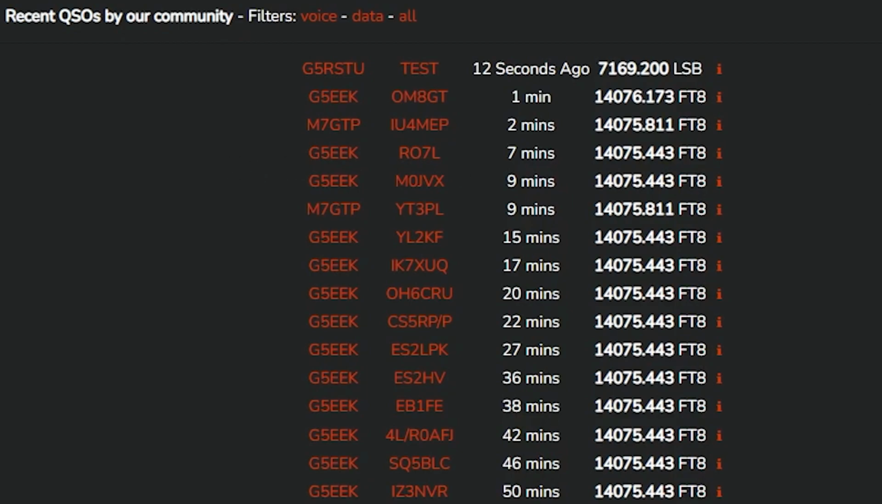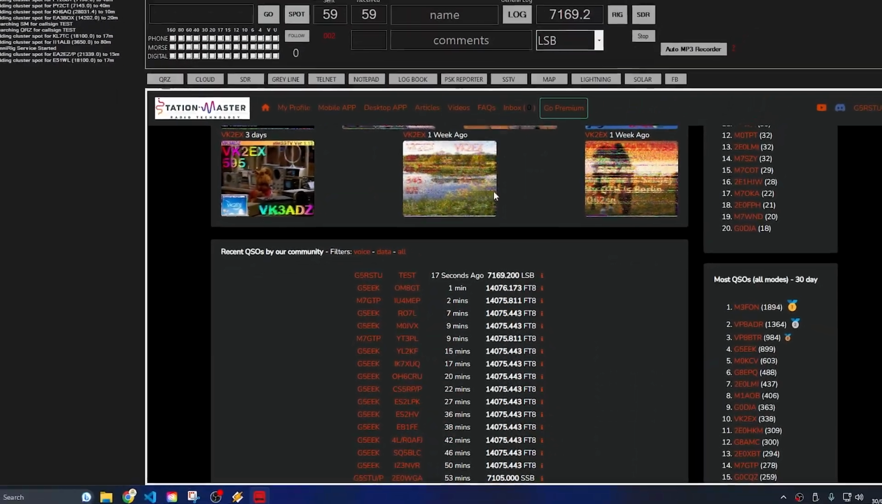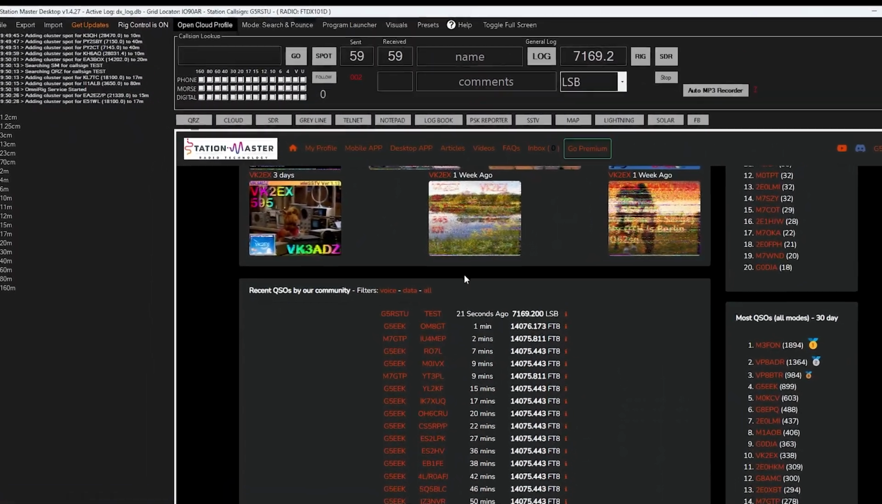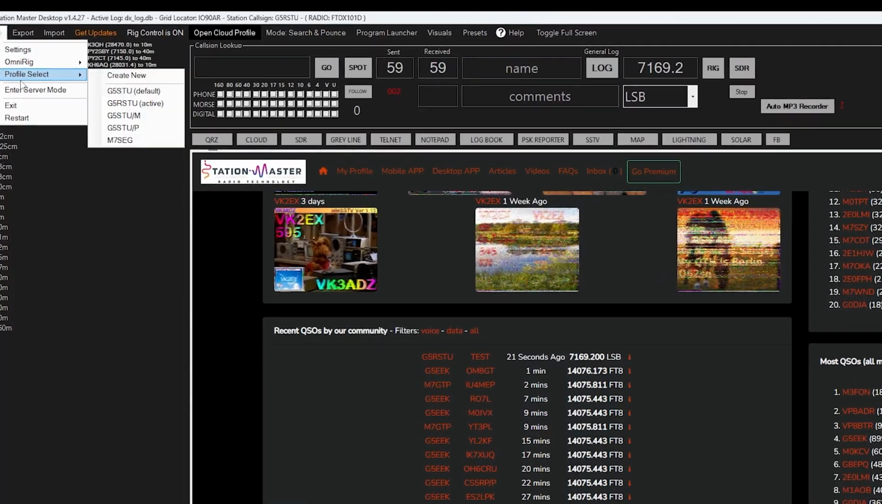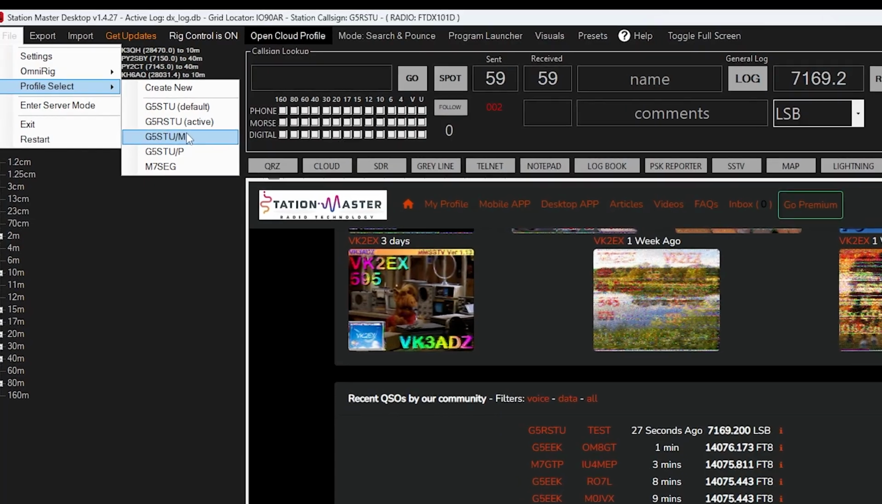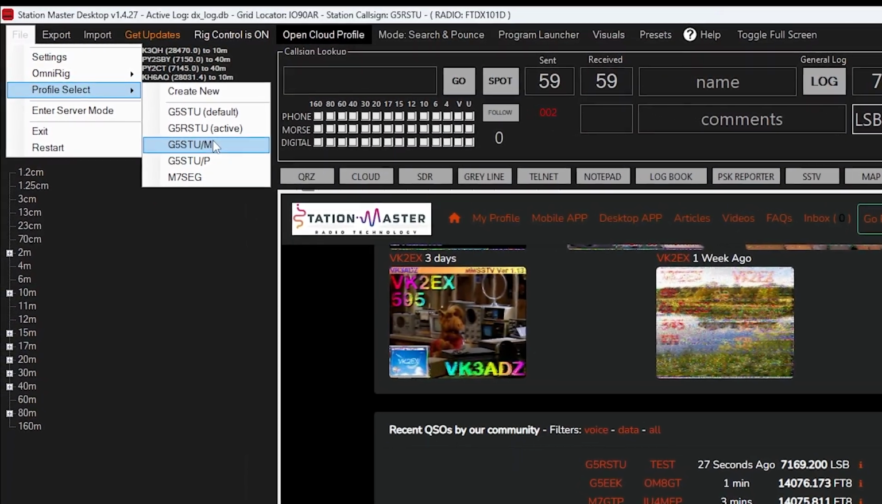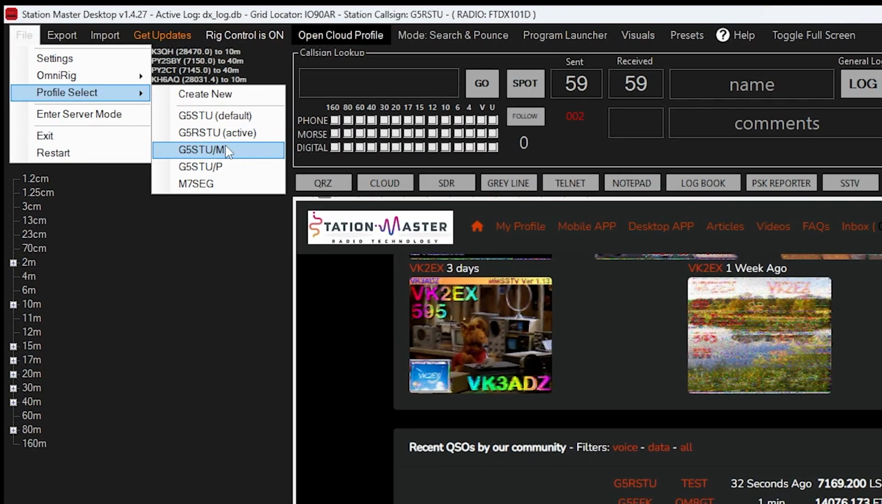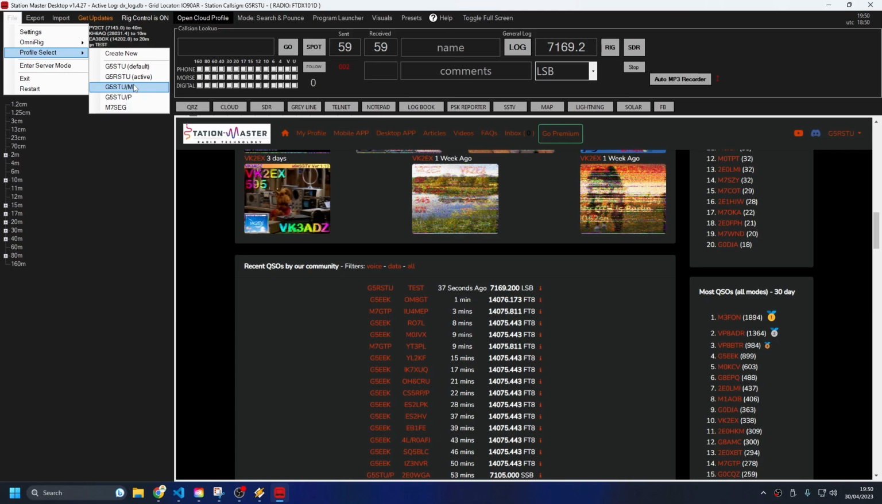If you want to switch accounts and log using your normal call sign, say you're only using this one for FT8 or whatever, you can quickly switch up here, and whatever you log while you're in that account will go to that QRZ logbook as well, because the account is connected to the specific QRZ logbook. I hope that makes sense.